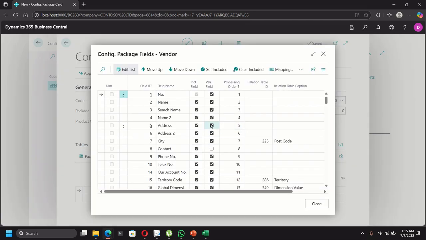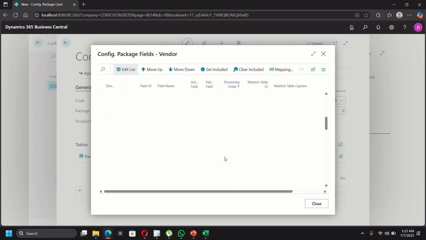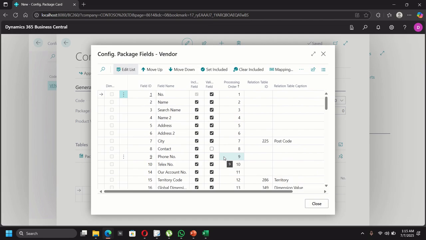Now these are the fields for this particular table called vendors. All of them are checked, but I don't need all of them in my configuration package. So what I will do is click this button to clear all of them except the first one. The first one cannot be unchecked, so I will now add the ones I want. Now, why is it that I cannot uncheck the first one? It's because that is like the key for that particular table. So there's nothing you can do about it.